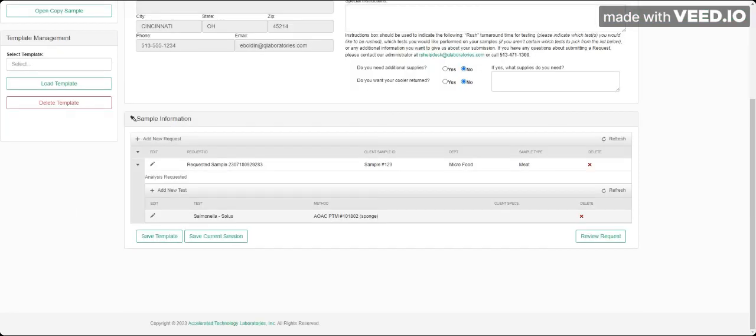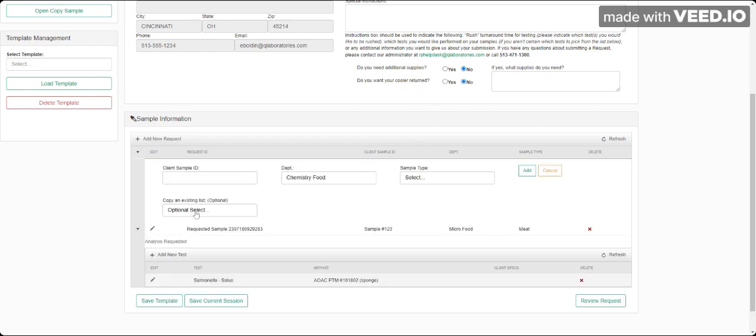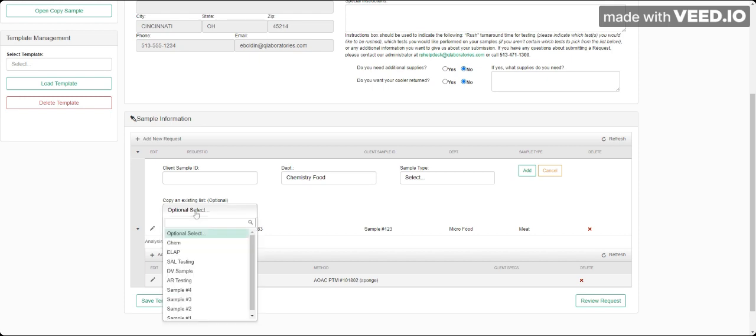Now we'll go over the Copy Existing List feature. This shows up when you click Add New Request, and it's that fourth dropdown that we ignored earlier. So there are two ways to look up a previously submitted sample using this dropdown. You can start by typing in a word that you know is in the sample identifier, or you can just scroll through them all and try and find the one that you're looking for.